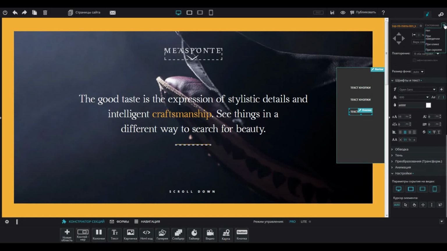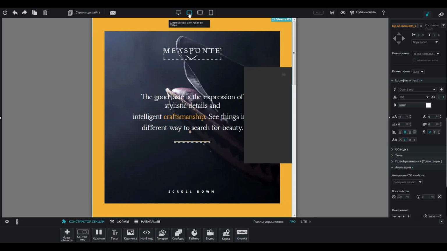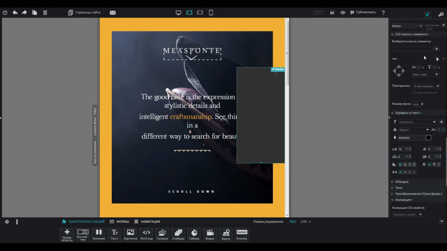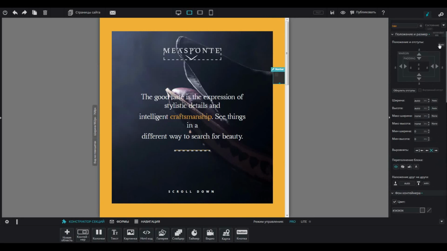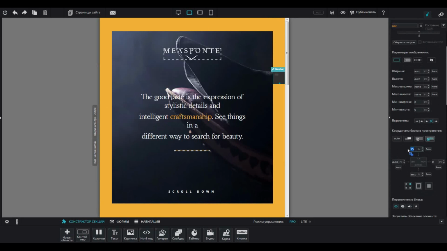Let's switch to the hover mode. Select the yellow font, go into normal mode. We will configure the menu view on other screen sizes. Switch to the tablet view. Activate the navbar class and give it an automatic width and height. Zero the offset from above. Remove the color from the navbar.